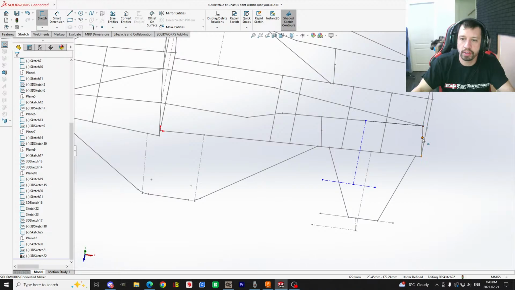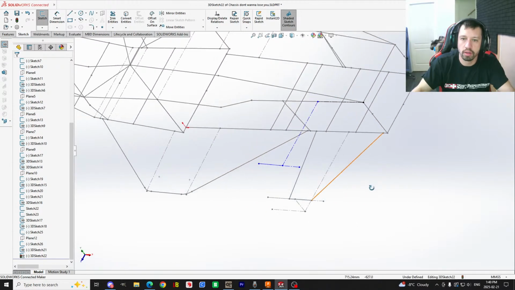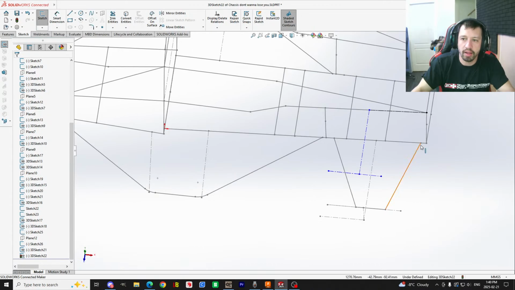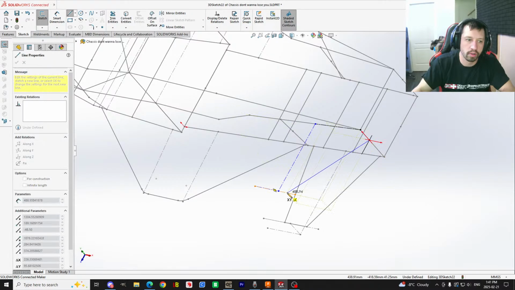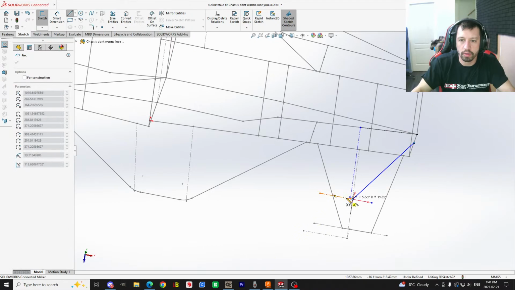Now we go from this point to here. And that line needs to be .513 millimeters long and 35 degrees-ish. Where's the degrees? I don't know. Honestly, we're just going with that right now.